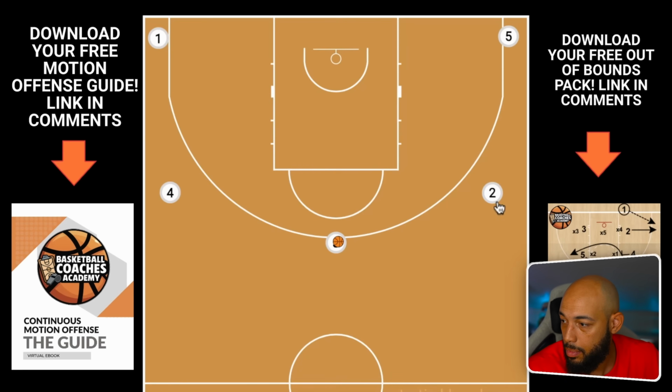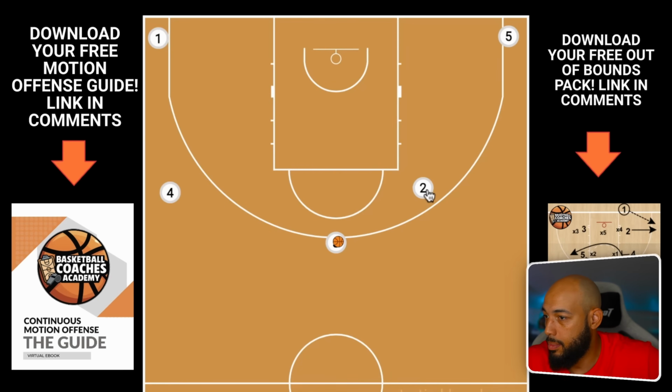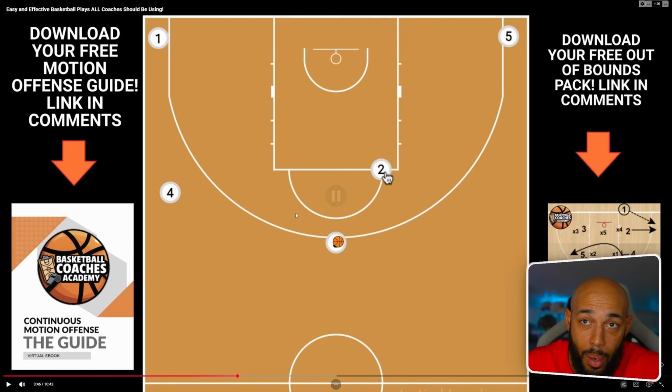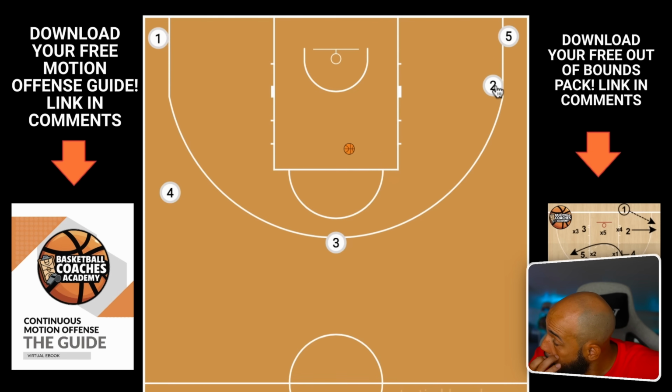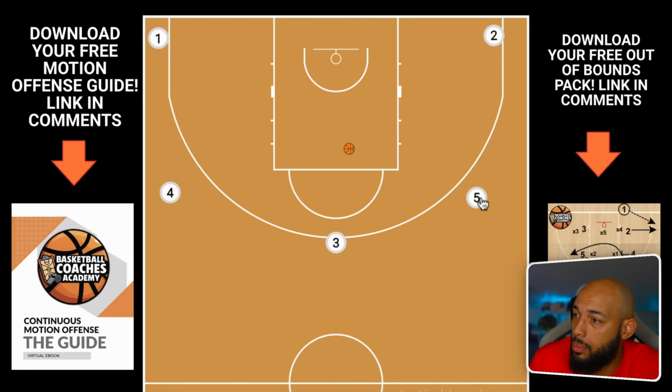Okay, another thing that we can do is have this player cut toward the key for the basketball, right, with their hands up, looking for the ball. Maybe they can get a layup right here, something easy like that. Maybe they can continuously move, and then number 5 can get open that way, and then we're back into our 5-out motion offense. There's multiple different ways you can go about it.